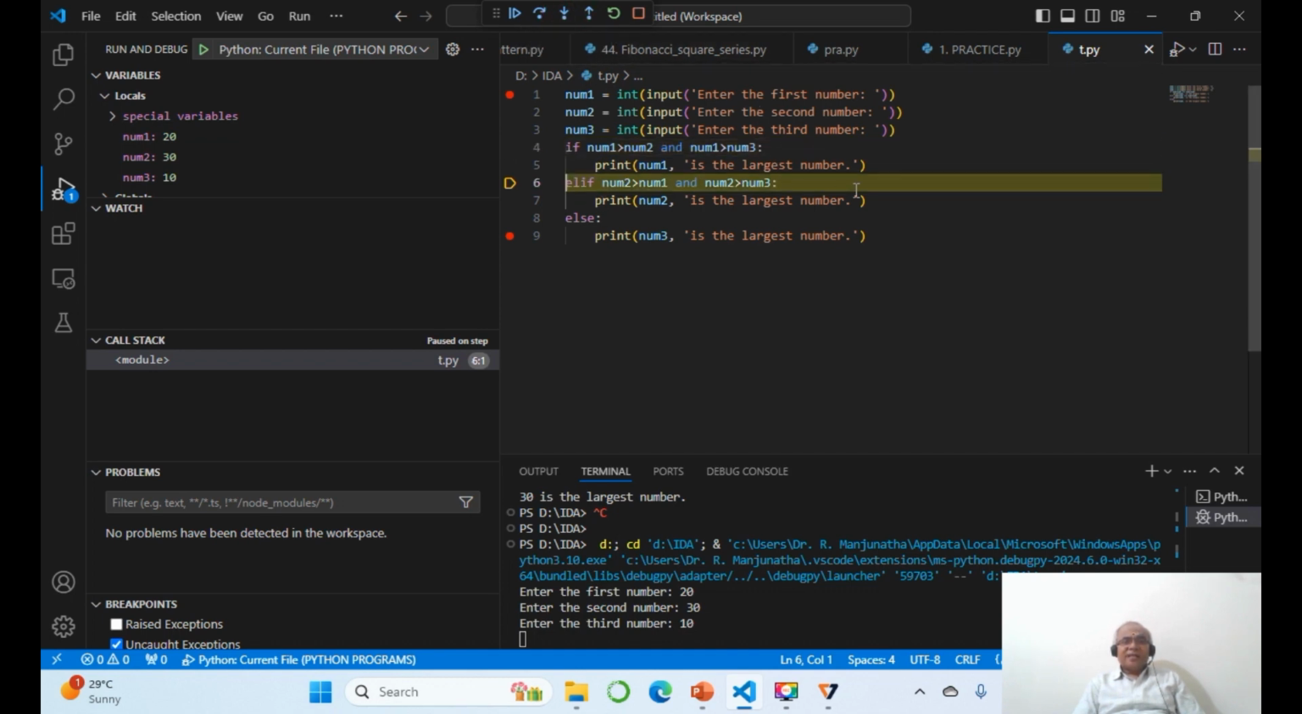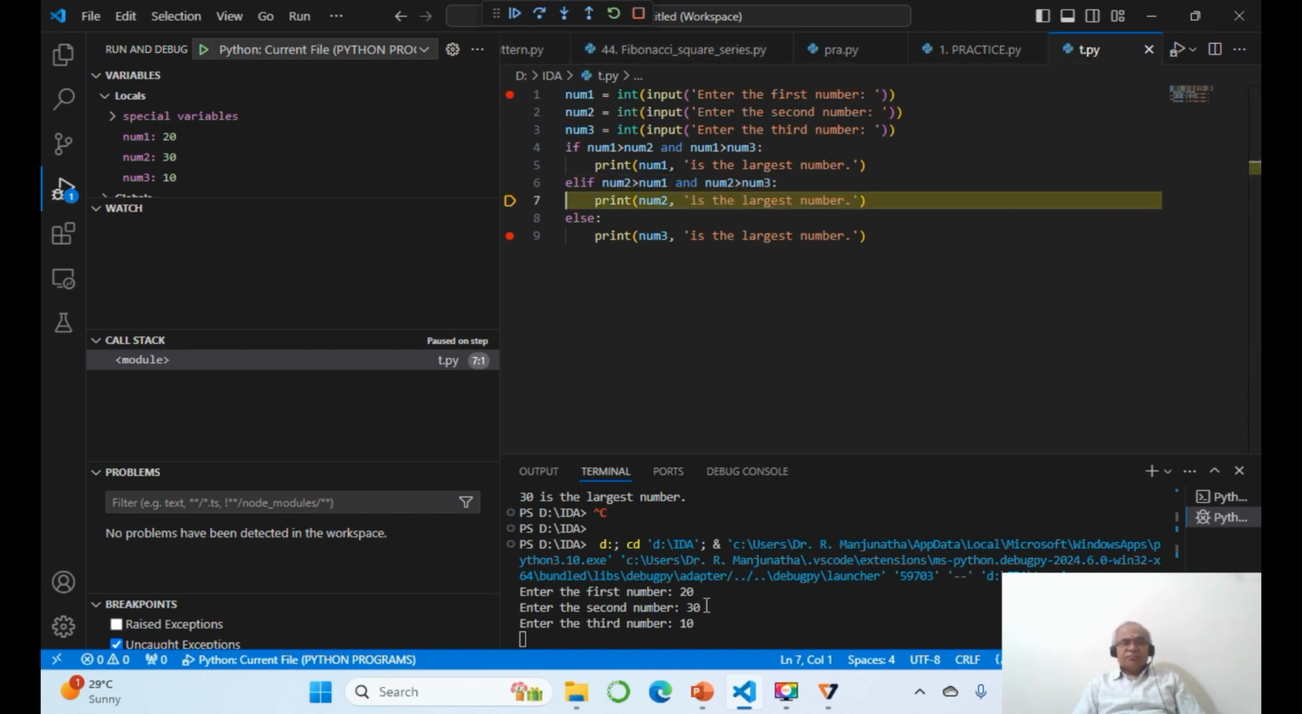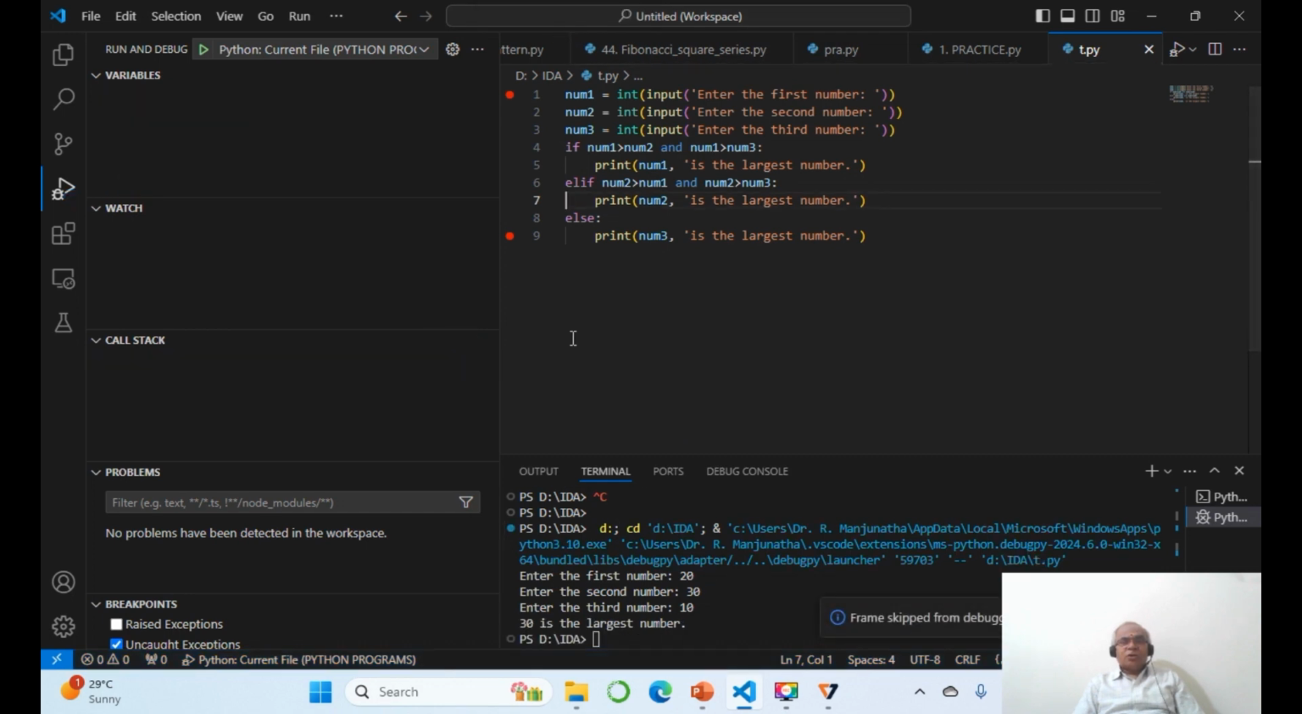So it skips that line and comes to this. Is 30 greater than 10, or sorry, 30 is greater than 20, condition is true. And 30 is greater than 10, condition is true. Both the conditions are true. Therefore, what is the value of num2? Num2 is 30. 30 is the largest number. So automatically this line is skipped.